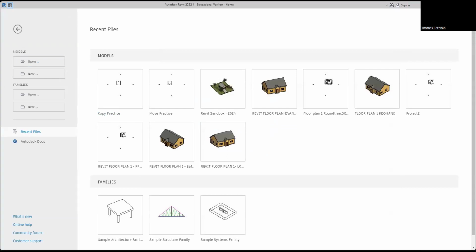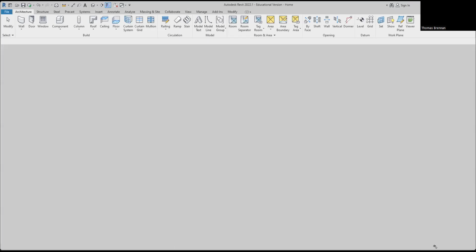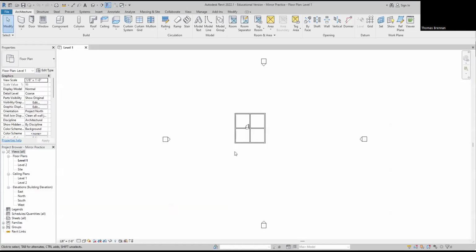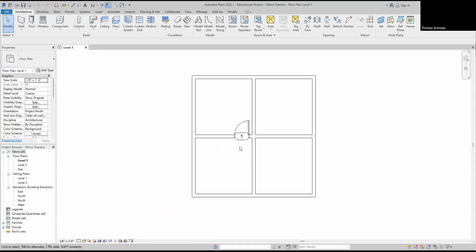So back out to Revit Basics. And this one is going to be Mirror Practice. So we'll go to Mirror Practice. And we're going to go ahead and download that. And once Mirror Practice is there, we're going to open that up. Okay, now when you go to Mirror Practice, it looks like this.